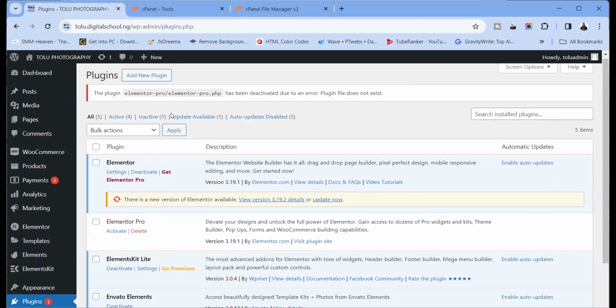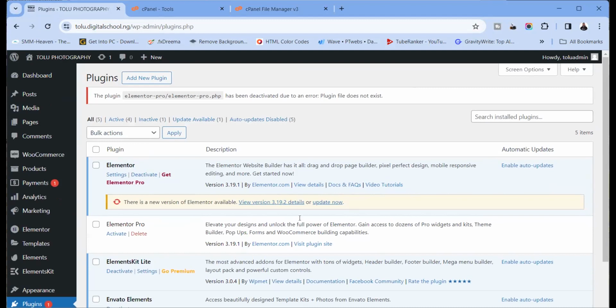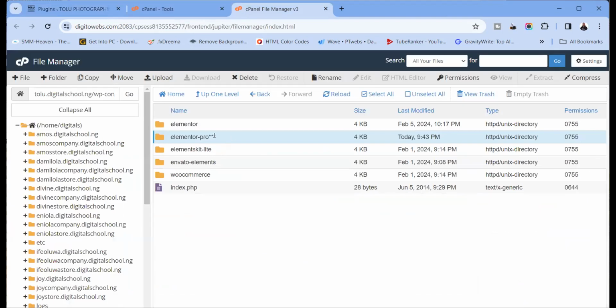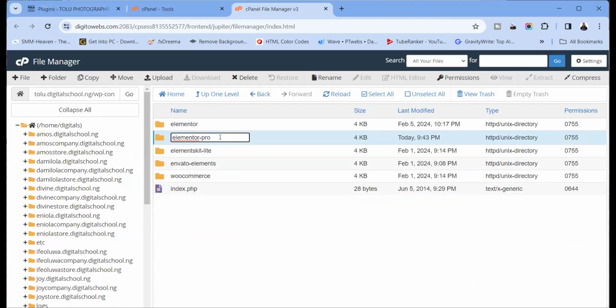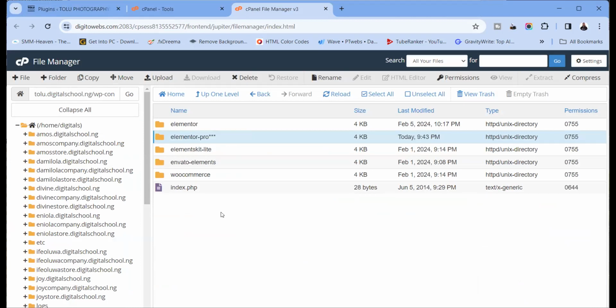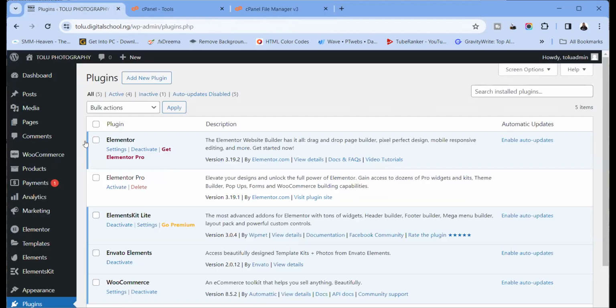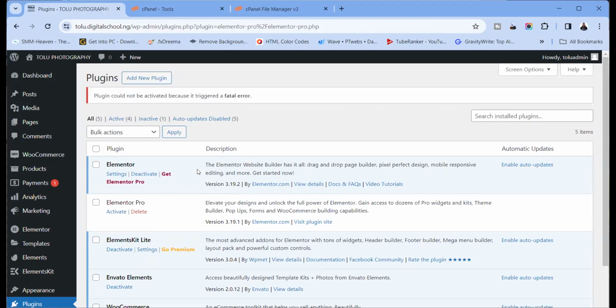What will now happen is that for this Elementor itself, let me update it first. It's because I had not updated this Elementor first that the other one malfunctioned. So I've just updated this. Let me refresh. Let me go back to my folder and remove what I did. Let me reload. Then let me go back here and refresh. So let me activate my Elementor Pro again.